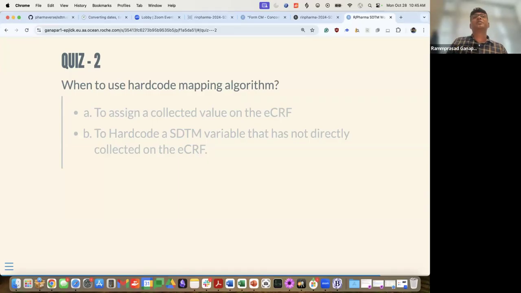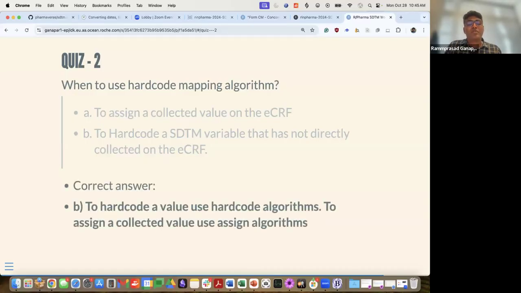Amazing, guys. There are so many people giving the right answers. That's amazing. Thank you, everybody. So what is the correct answer?